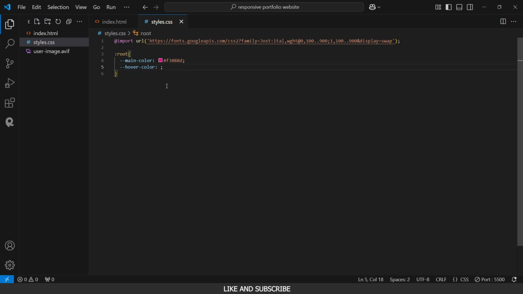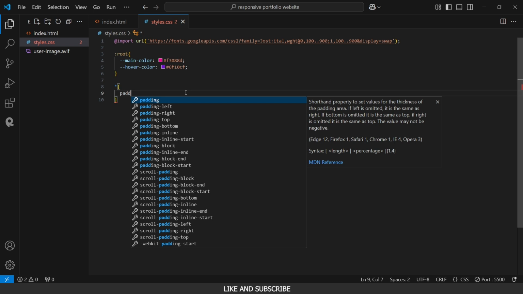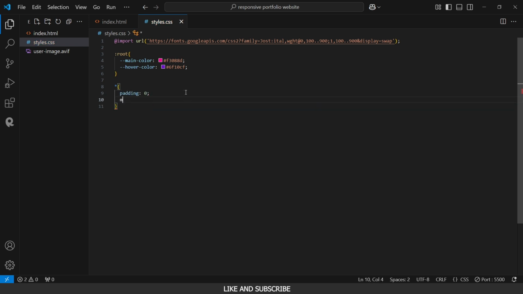And in here we're going to have our color. It's going to be hash 6F10CF. That's our purple color. Then next we're going to have an asterisk here to remove every padding and margin from our website. So here we're going to set padding to 0 and margin to 0.